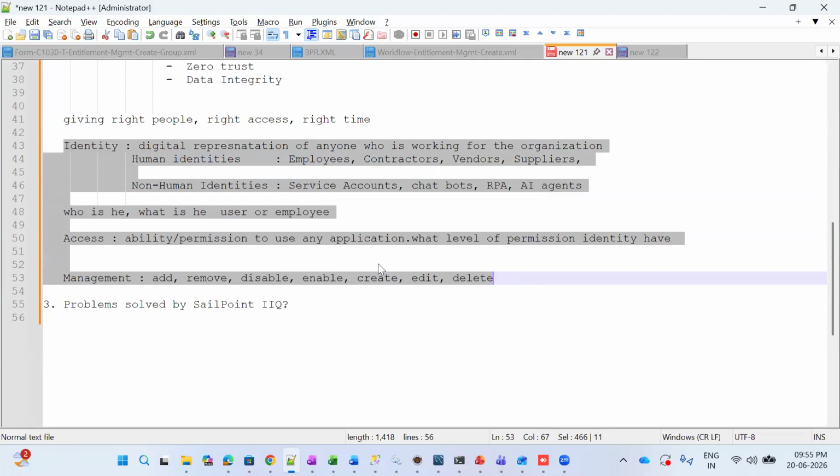Not only in our SailPoint IIQ implementation, you take any IAM tool, any identity and access management tool. SailPoint is not the only product, there are different types of products. You take any product, this is what we will be doing.